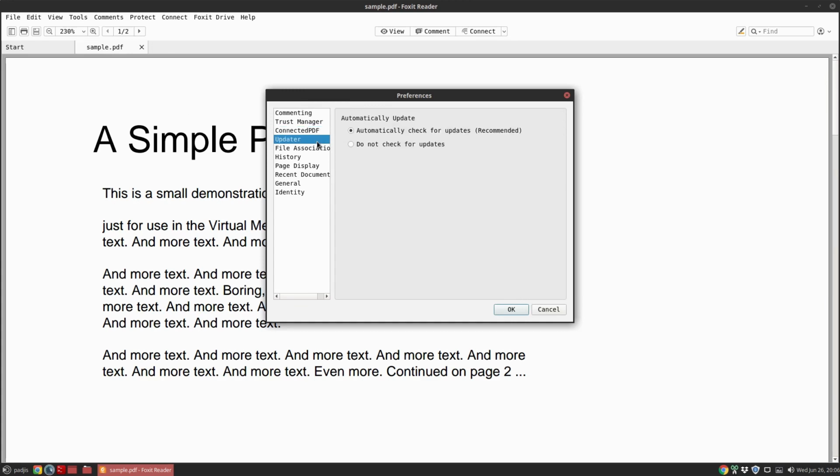Let's keep going. We have this updater thing, and here you can automatically update stuff. Very nice. You can set it up to update automatically or not. You can make Foxit Reader check if it is the default PDF reader in your system. If it is not, you can check it here, and you always check it, and if it's not, then you would activate it. You can activate the history here, restore last view settings when reopening.